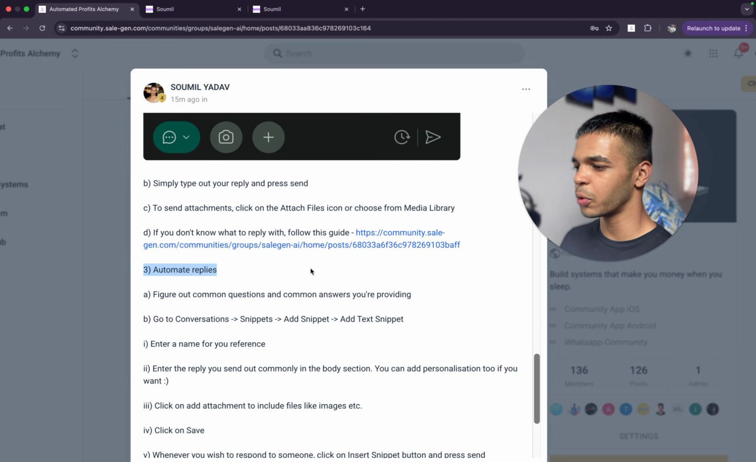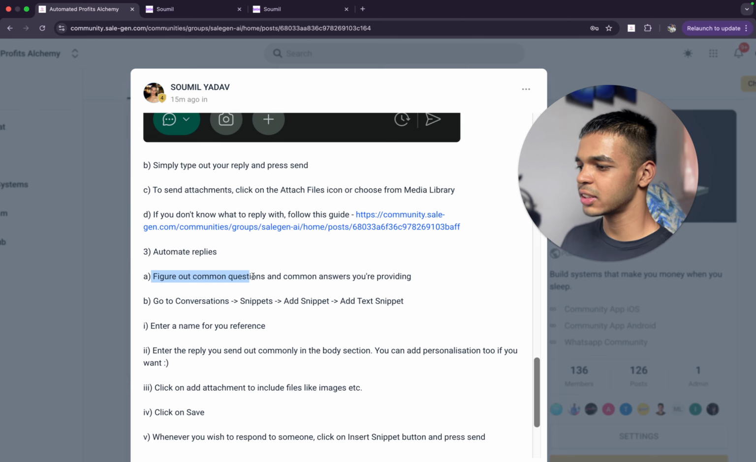After that, coming to automating replies: how can we reply faster without thinking much more, and how can we make this entire process easier? First thing you need to do is figure out what are all the common questions you're receiving, and find the common answers you're providing.